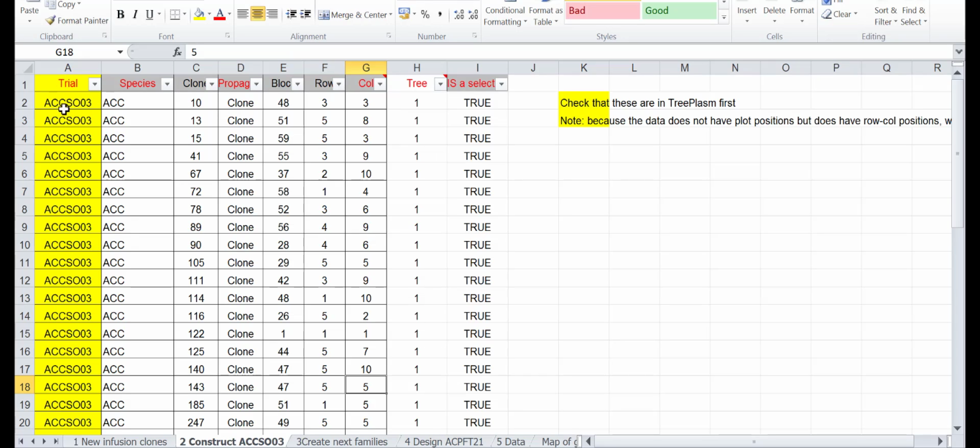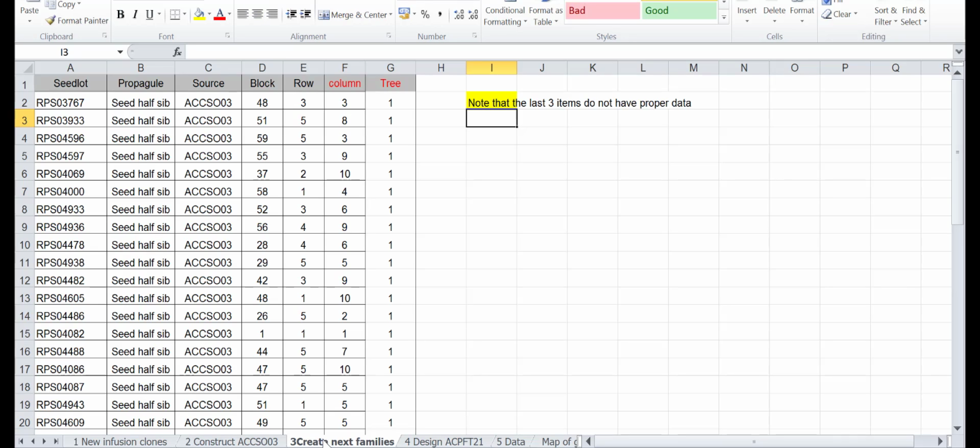now from this seed orchard ACCS03, we collected seed and gave that seed new numbers and put it in a trial. So our next step is to create the families coming from this seed orchard. I've put that on the next tab. There are the new seed lot numbers. We're telling the system that they are half subseed, collected from that orchard, and this is the block, the row, and the column, and the tree from which the seed was collected.